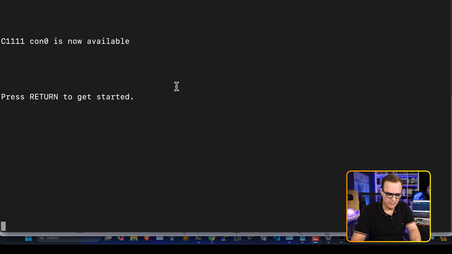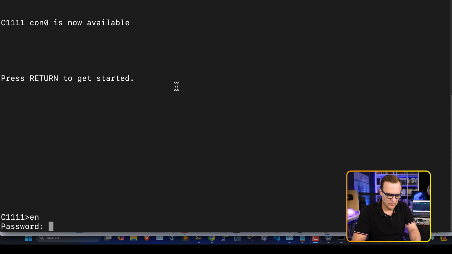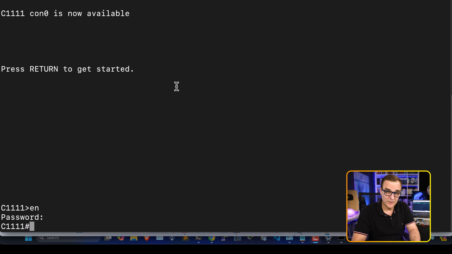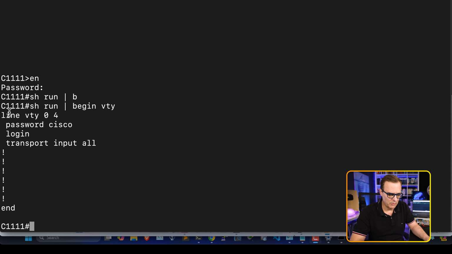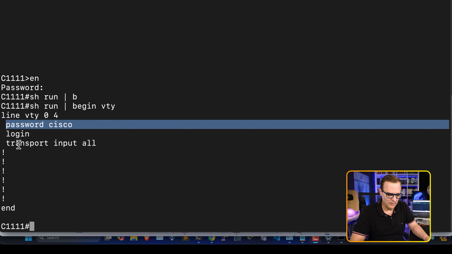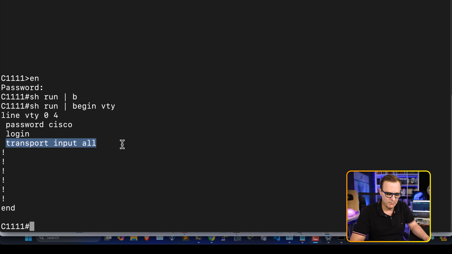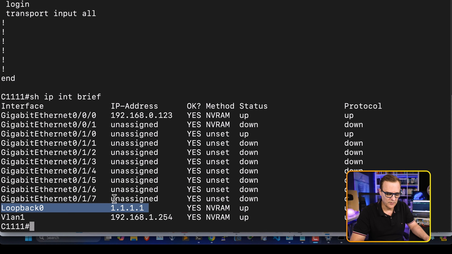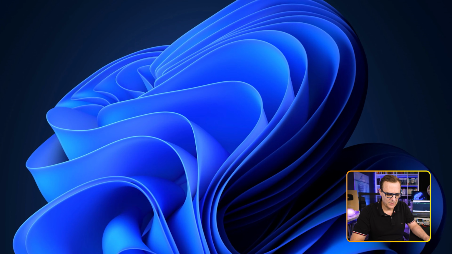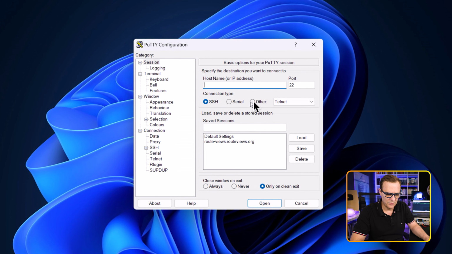Now let's assume the administrator of this router did something that they should never have done, and they allowed telnet. So in other words, you as an administrator could telnet to the router. Notice the VTY lines have this password configured, and they are allowing all traffic in, so transport input all. Very bad idea. IP addresses on the router include this loopback address of 1.1.1.1. So what I'll do is telnet from the Windows computer to that address. So I'm going to telnet to 1.1.1.1.